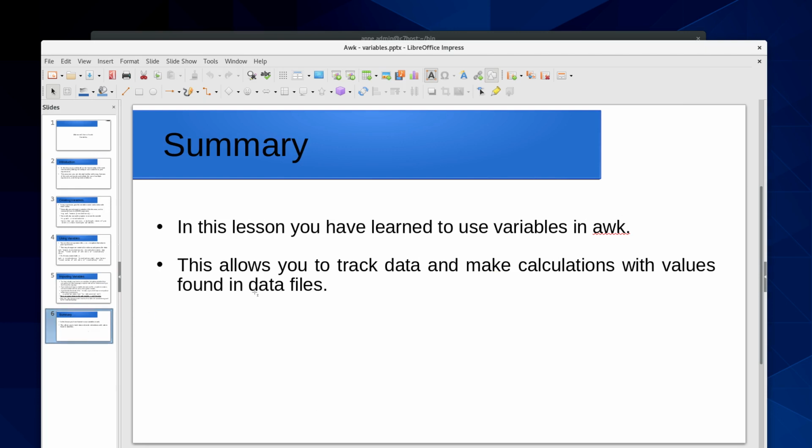So what we've looked at in this video is how we can use variables in awk. This combined many of the other topics that I've already covered in awk to allow us to do things like track data, to make complicated calculations, to get variables from another scripting language, maybe something the user entered on the command line, and make calculations with the data stored in our actual data files.